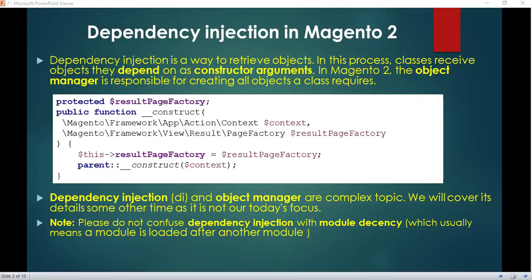Before starting the actual discussion on the view component of a module, we have to study some concepts which we are going to use today. The first concept is dependency injection, which is a way to retrieve objects which we need in a class. In the process of dependency injection, we declare the dependent objects as constructor arguments.